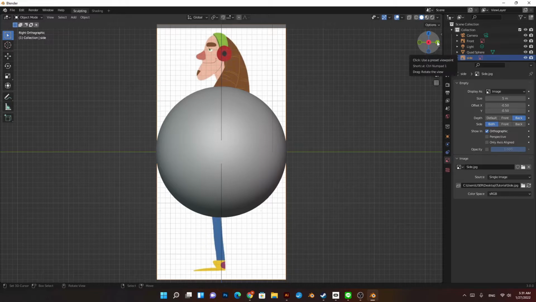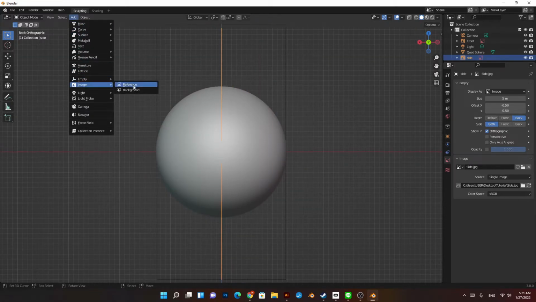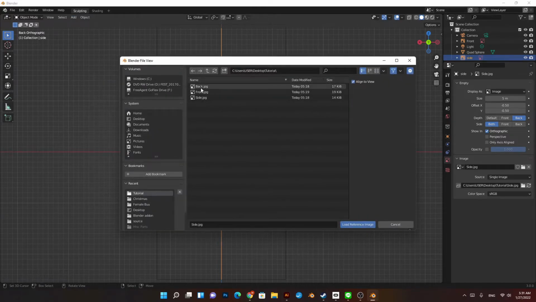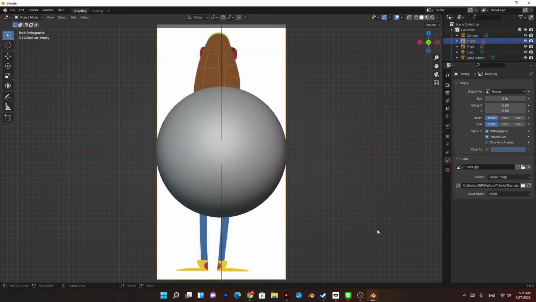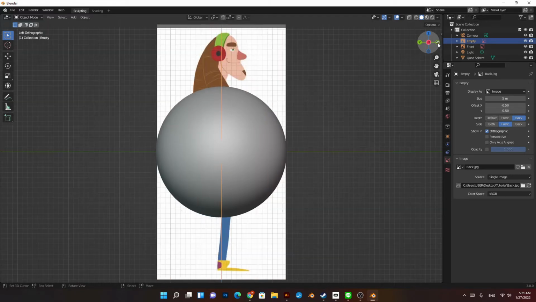Click on Y in the Viewpoint shortcut, and we are now in the back orthographic view. Again, Add, Image, Reference. Choose the back image. We want the same settings as the front image, so depth is back and side is front. Uncheck Perspective. All images are placed and it should look like a turnaround when we click the Viewpoint shortcut.